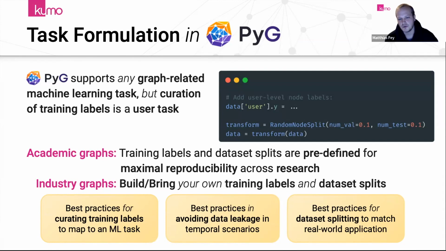But if you're working on your own data, then you need to create your training labels and your dataset splits from scratch. What that means is that you need to take care of how you can convert your raw training labels to map to an underlying machine learning task, such as binary node classification, link prediction, and so on.